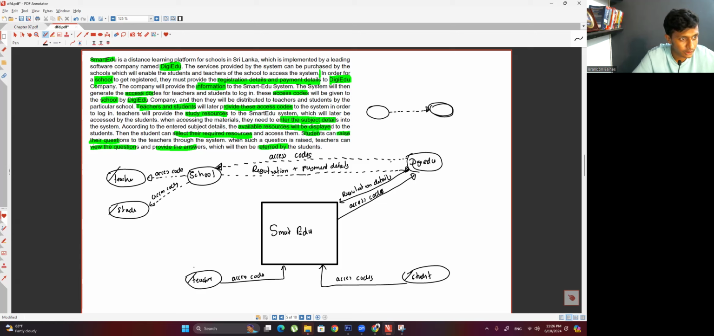These access codes will be given to the smart school by the digital company, and then they will be distributed to teachers and students by the school. Teachers will then provide the access code to the system in order to log in. Teachers provide the study resources to Smart Edu, which will later be accessed by the students.